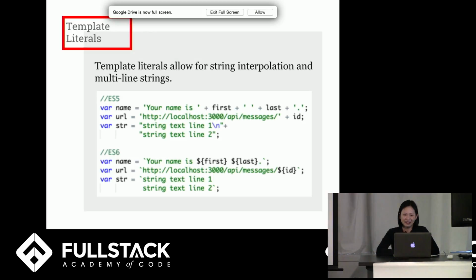Okay. Now template literals, they make strings a lot easier to read. So right now, if you want to concatenate strings, you have to use the plus sign. Now in ES6, all you have to do is use the dollar sign with the curly braces, and it will interpolate it for you very nicely. And it also makes multi-line strings a lot easier to read. Do you have to use the backticks? Yes.